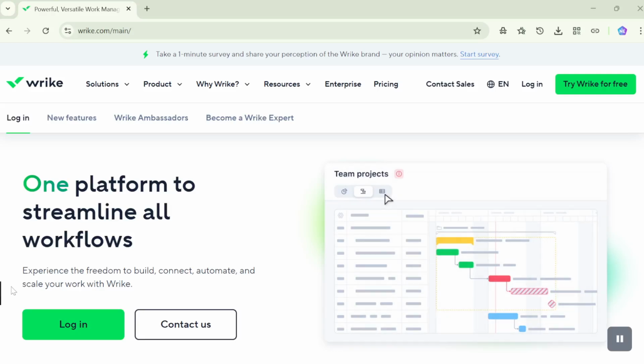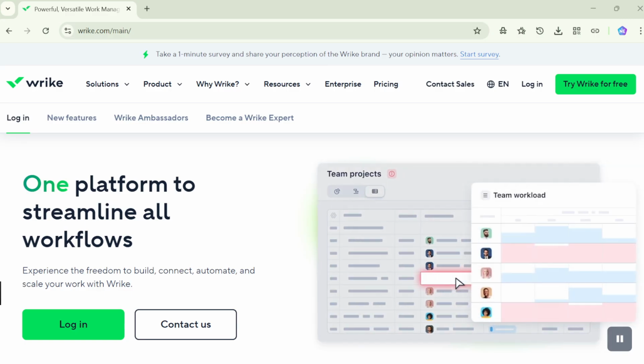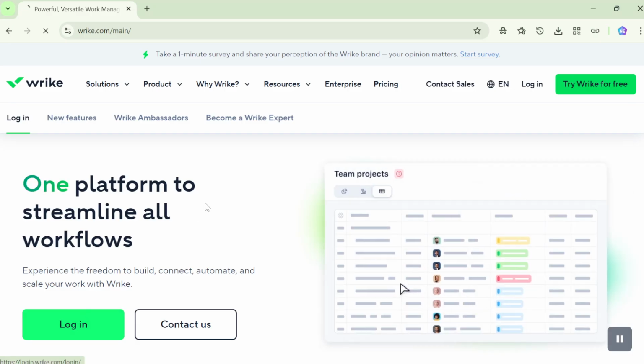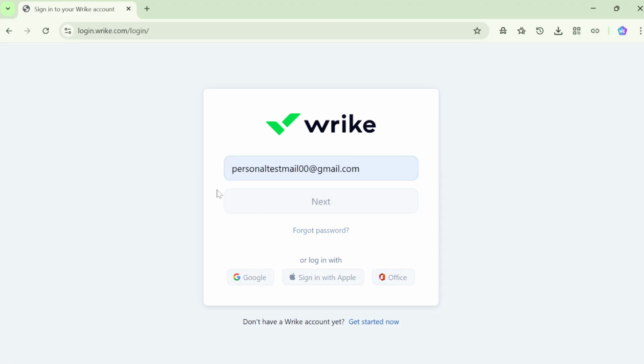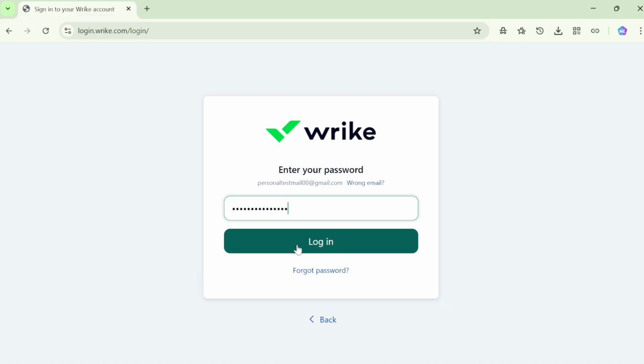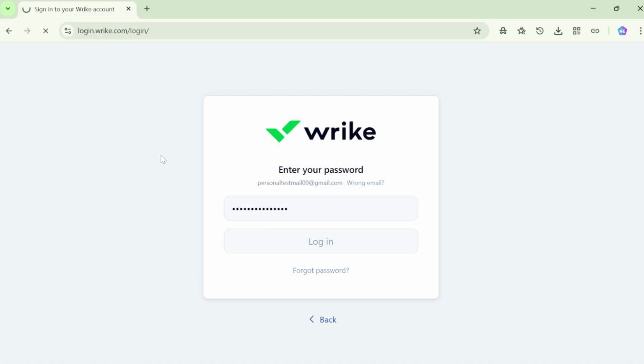In today's video, I'm going to show you how to create a subteam in a task on Wrike. This is a simple and efficient way to break down larger tasks into smaller, manageable sections, helping your team stay organized and productive. Let's dive right in.